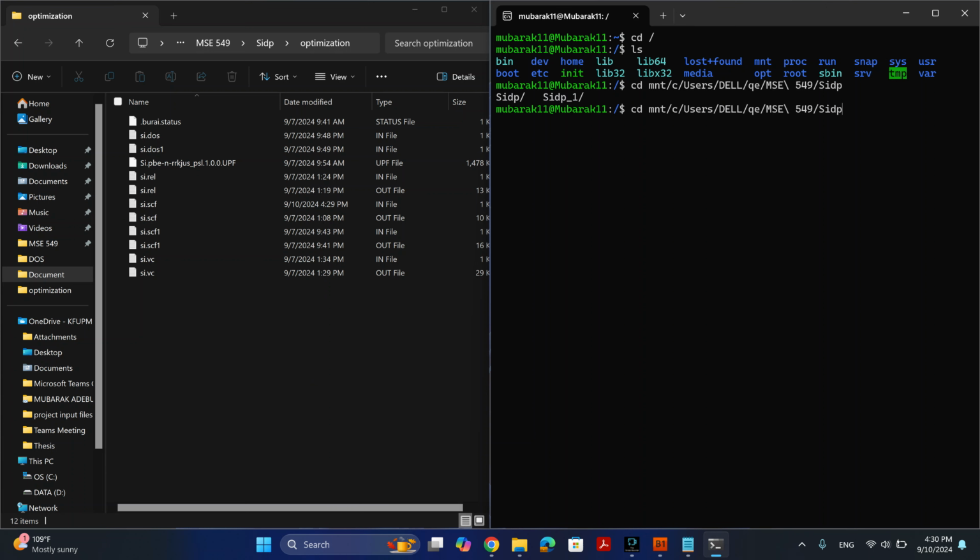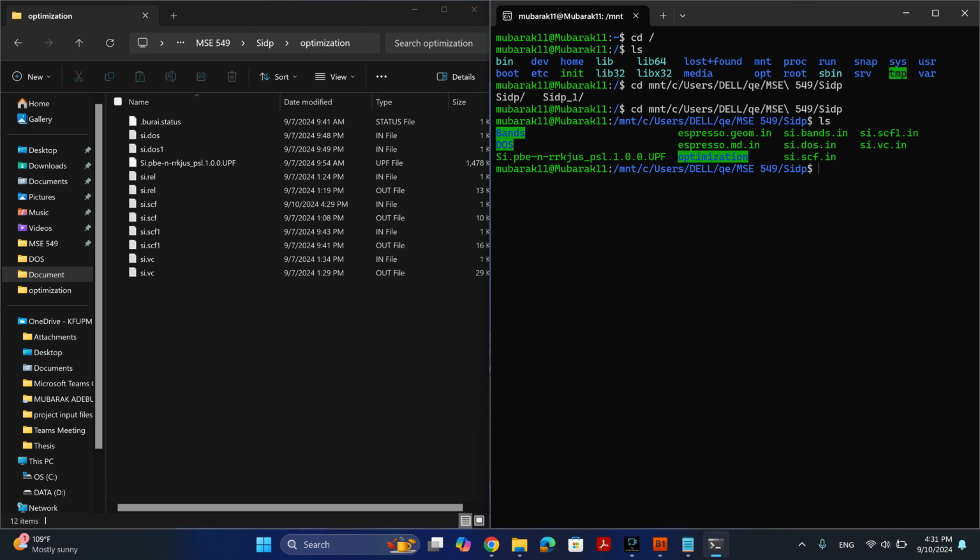So here we are. I have to put silicon because I have many silicon, diamond, primitive folders with the same name. If I use the tab, it gives me two options to choose from. So this is the one I want to use. I can still do ls to check my folder. And now let me enter my cd optimization file.